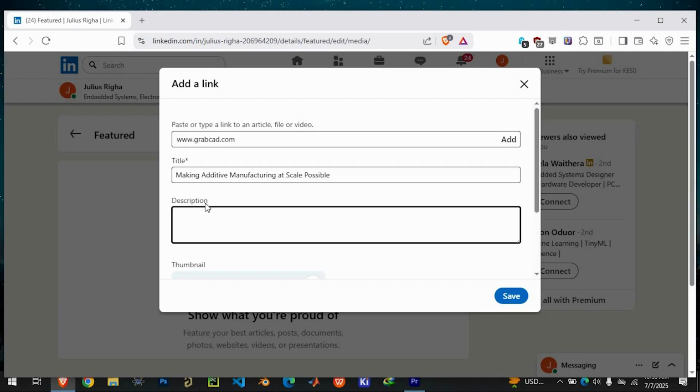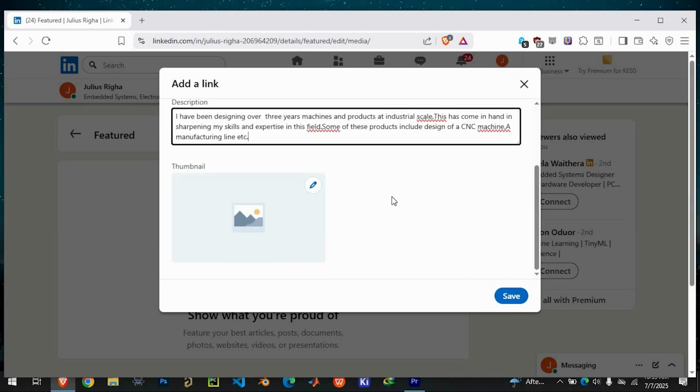Then write a brief but compelling description. Mention key projects, skills showcased, or measurable results like client success or engagement numbers. Use a custom domain for your portfolio if possible. It looks more polished. Only showcase your best work. Quality over quantity makes a stronger impression.